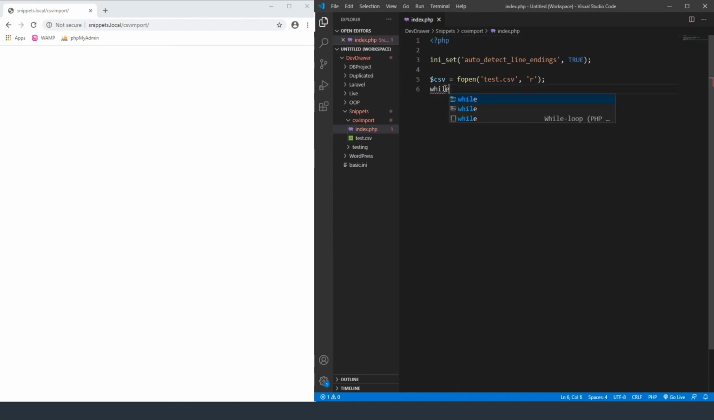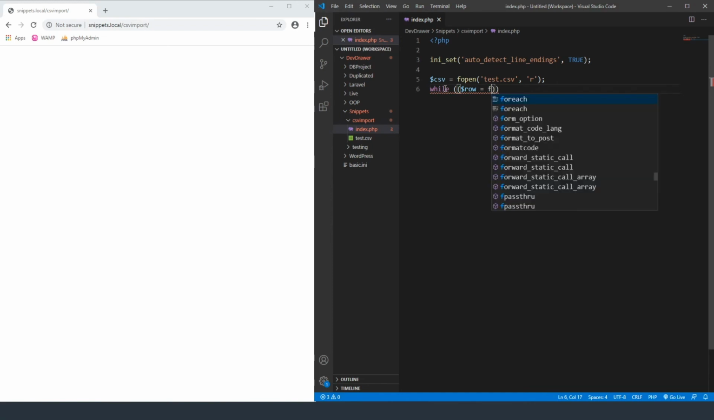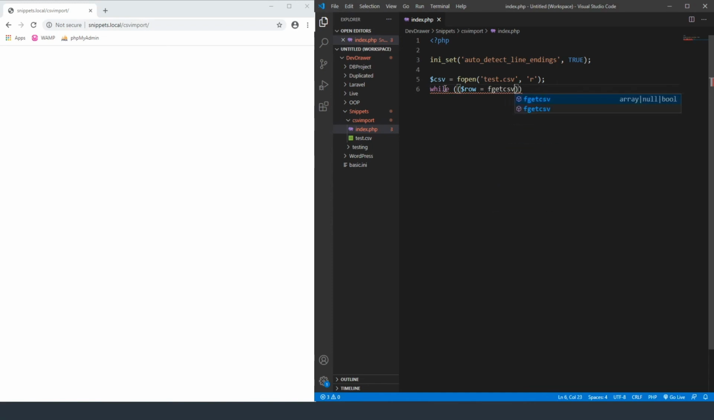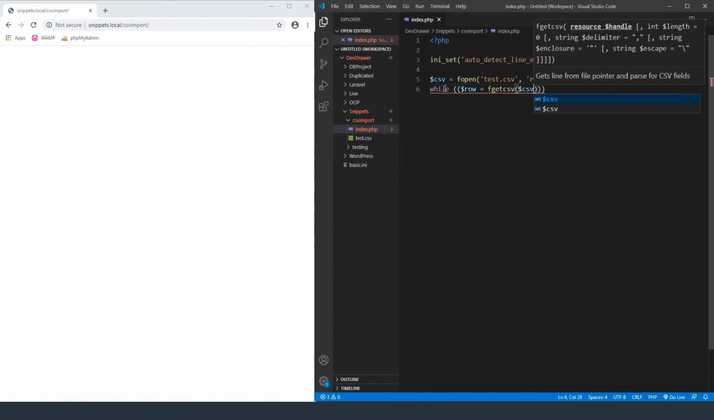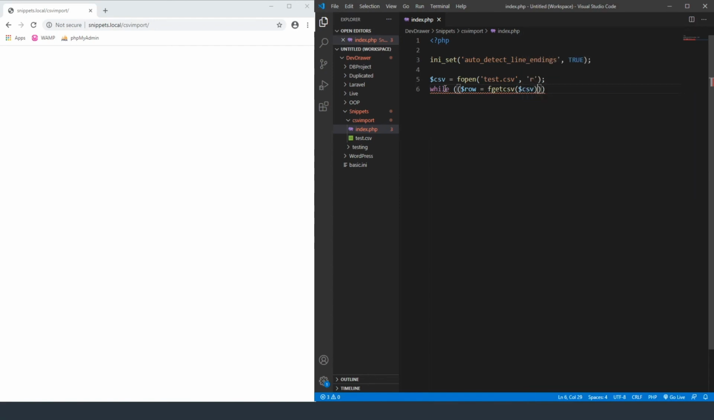So now that we've opened the CSV file, we're going to set up a while loop to loop through each one of the rows that are inside of that CSV file. So we're going to create a variable called row, which is pretty self-explanatory. It's essentially one row inside of the CSV file, which for us would be the first name and the last name. And then we're going to use fgetcsv, and we're going to pass this CSV variable, and then we're going to say if the row is not blank. So let's do if not equal to false, we are going to then run the while loop, and let's go ahead and close that out.